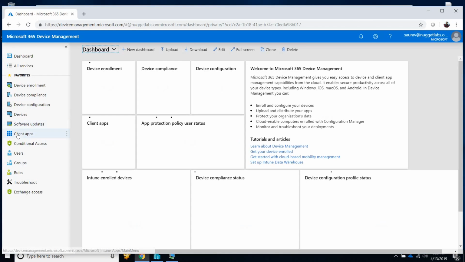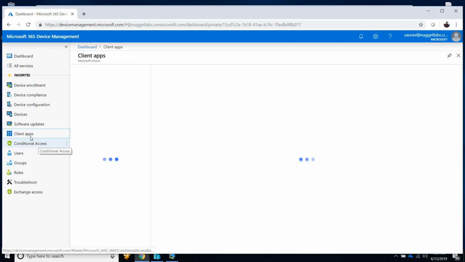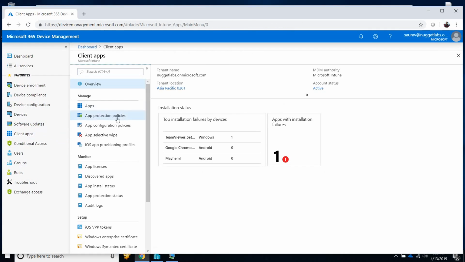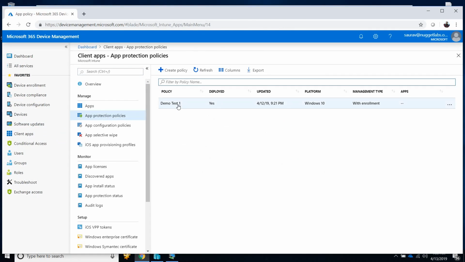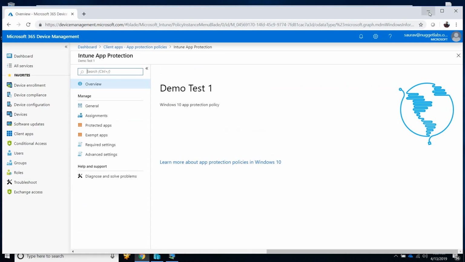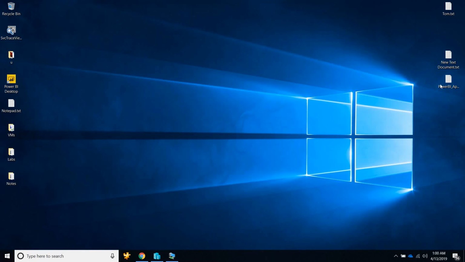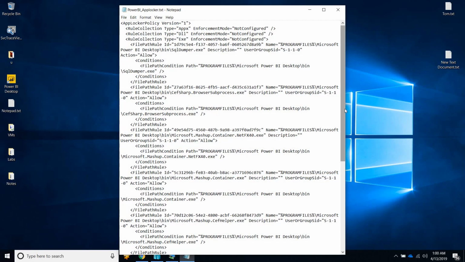The way we are going to do it is we are going to go to client apps and then app protection policy, and then this is our policy. We have to generate an XML file which will be the AppLocker file. I have already taken the liberty of exporting it. I'm going to show you guys how to do that, but for now, this is our AppLocker file.